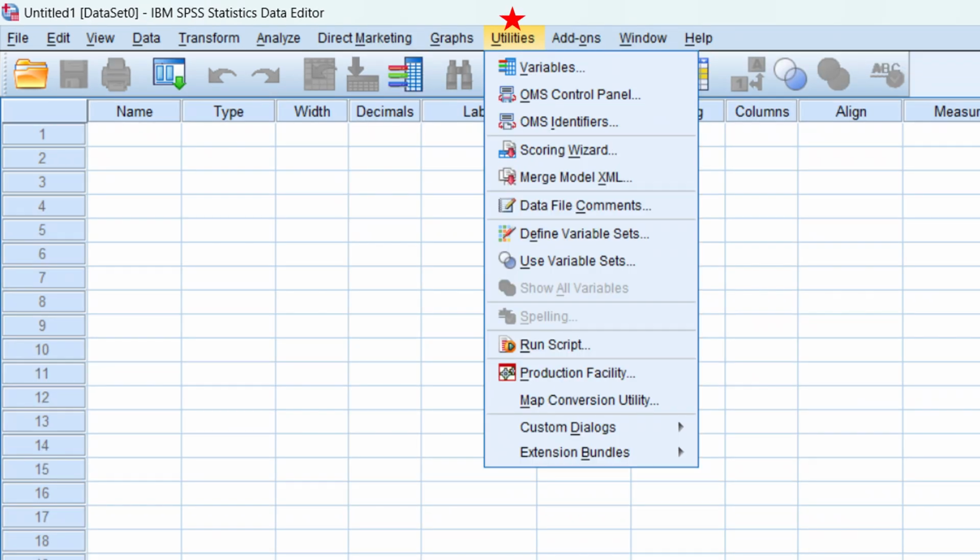Utilities. This tab gives you extra tools to manage and explore your SPSS file. Here, you can check variable properties, view file information, run scripts, and get quick summaries about your dataset. It's mainly for behind-the-scenes tasks that help you understand or organize your data better.